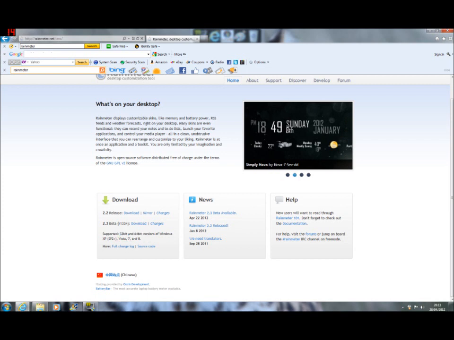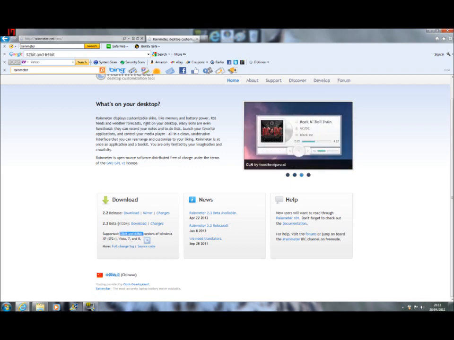I have a 64-bit version, so I downloaded the 64-bit version. You can find out which type of computer you have. There are some websites that will tell you. If I can find one, I'll put it in the description below.